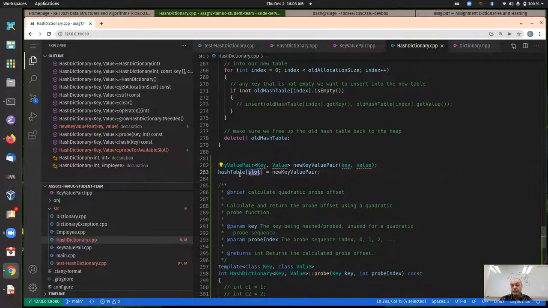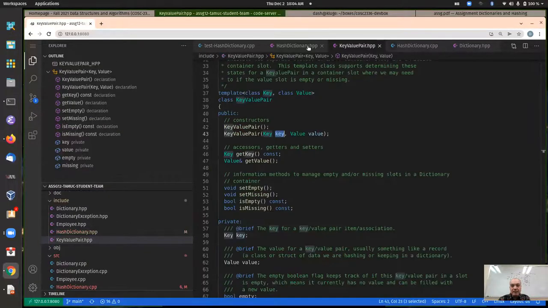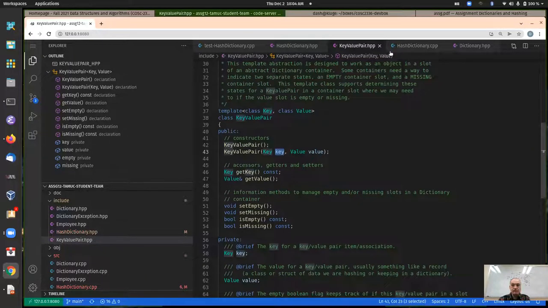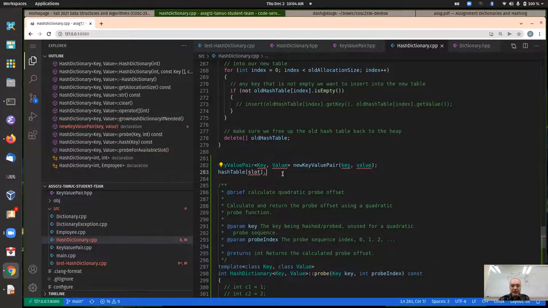Okay. So the slot would be returned from calling the probe for available slot. So that should give you a slot that's currently either empty or missing. And now we're going to reassign that value. Actually, we probably can't use equal. So again, we should be using a member method. No, I take that back. So probably this would be the better way to do it, the way I had it.